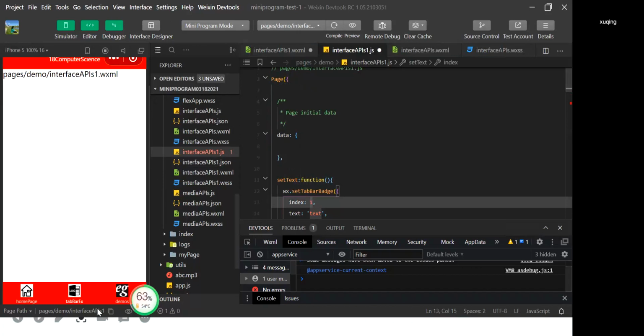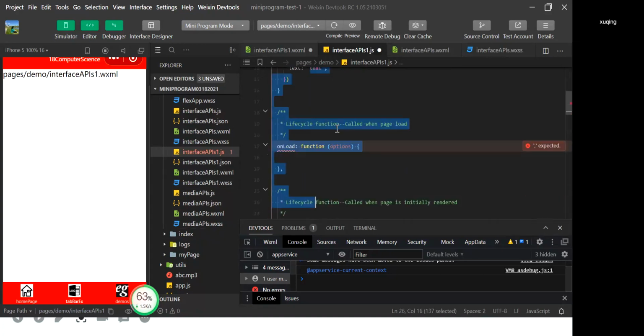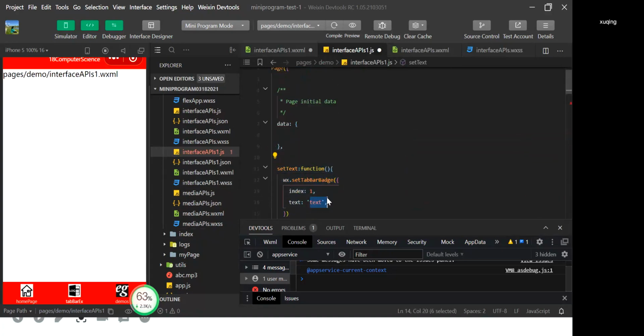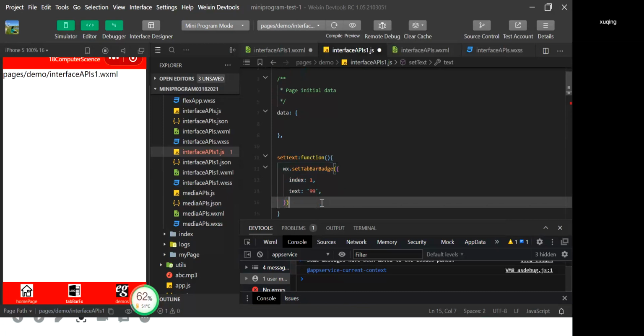Yeah, you see here is the second one. So we put it as 1 and text. Yeah, we have said that here is whatever we write. We may say 99, just like we have 99 messages not yet read. Okay, we'll put it like this by default.